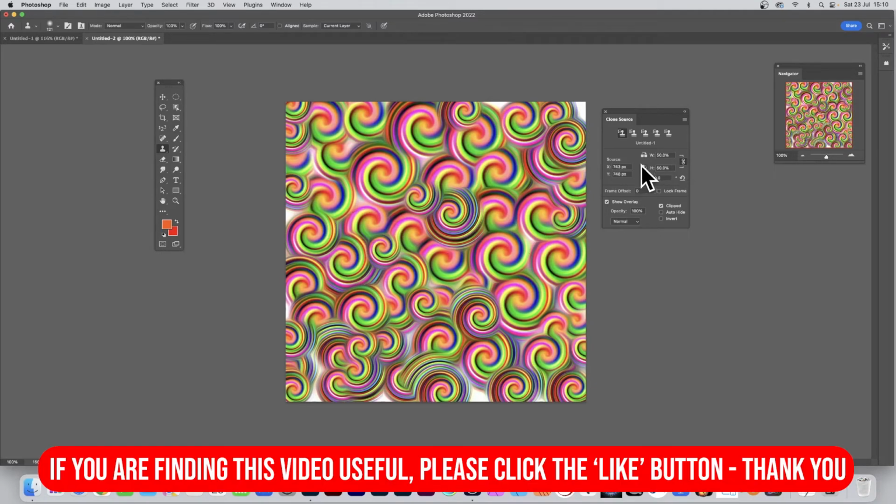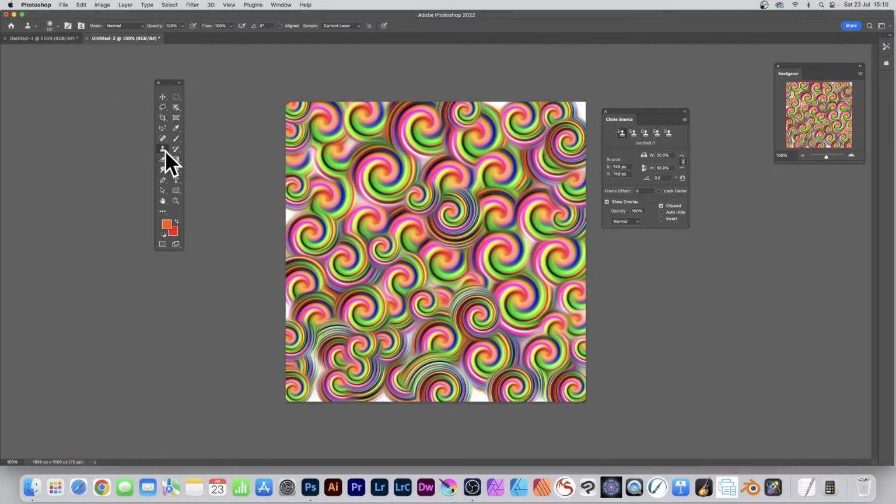However, what you can do, you can use this as a clone source as well. Again, make sure you've got that selected, clone stamp tool. Hold down the Alt or Option key, go up here, select a clone source there. Second one this time, of course, or any of the other ones. Hold down the Alt or Option key and set it at the centre.